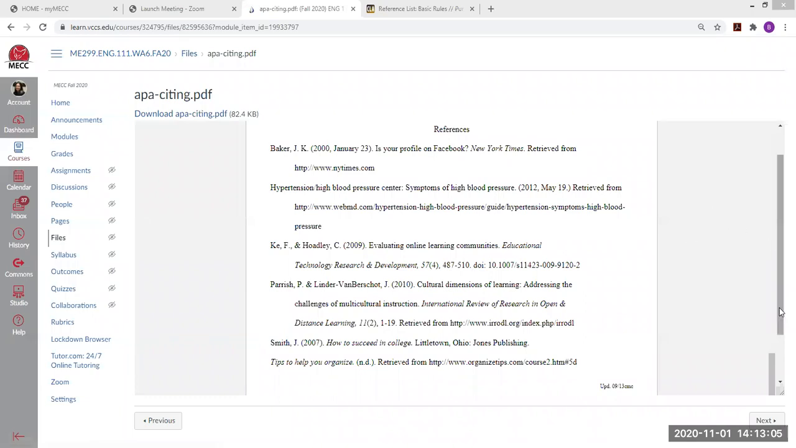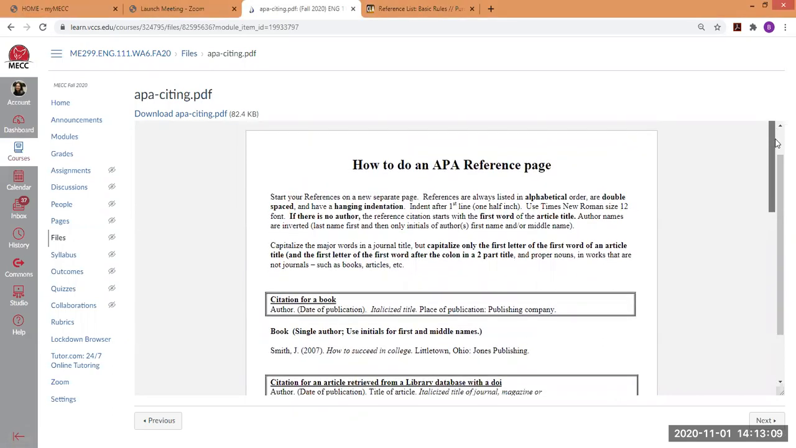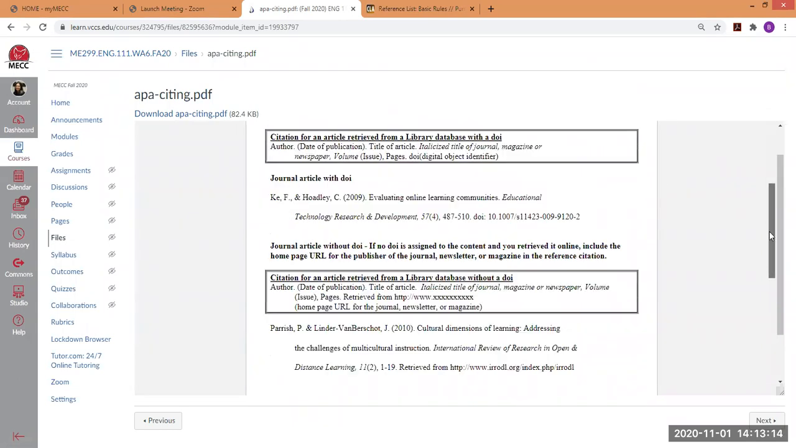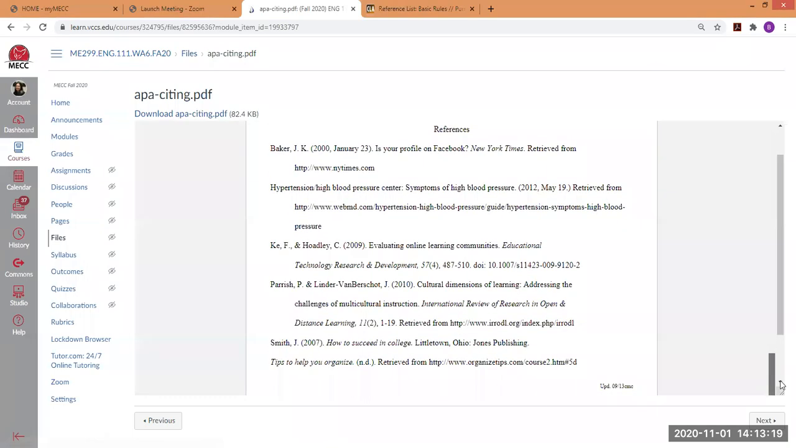I've scrolled down just a little bit, but the top of the document is titled How to Do an APA Reference Page. And you have the rules up here, but I want to look at the big picture first before we get into the weeds. So essentially, this is what a reference page will look like. Just like the works cited page, it will be the last page of your essay, and it will also be formatted in terms of hanging indent, Times New Roman, 12-point font, double space, similarly to a works cited page.